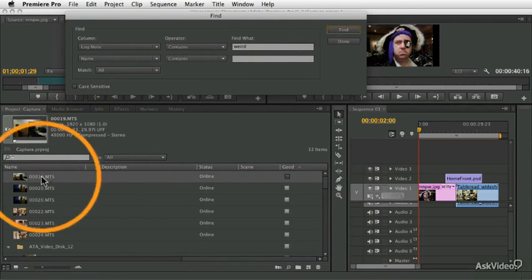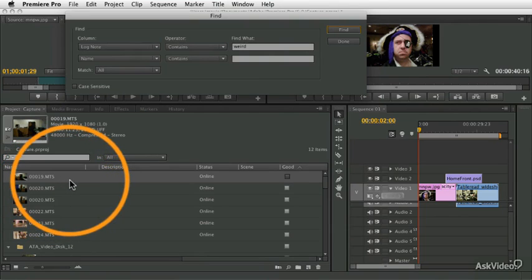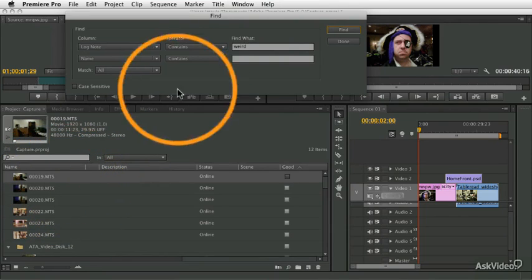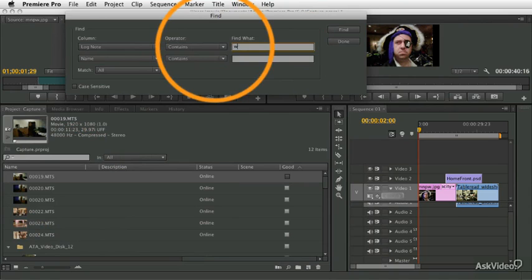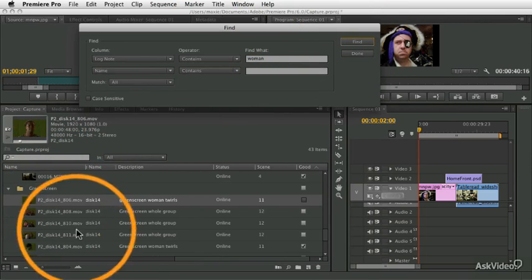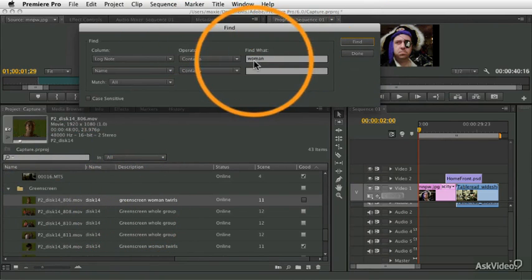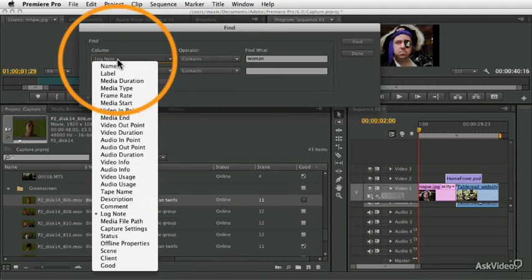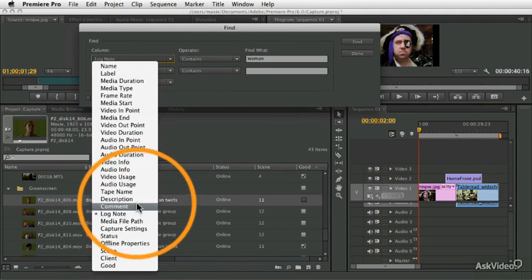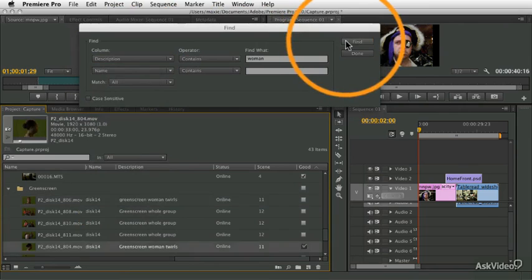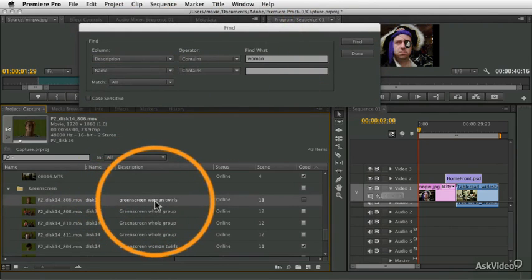What it's going to do is select the clip in the bin that has that particular metadata. If I type woman and I click find, nothing happens, and that's because there's nothing with the word woman in the log note field. But if I change that to the description field, now I say find, it finds me the first clip with the word woman in it.